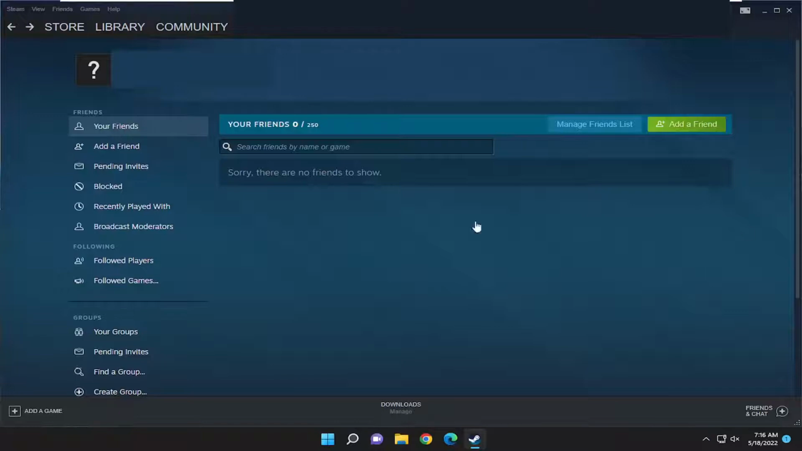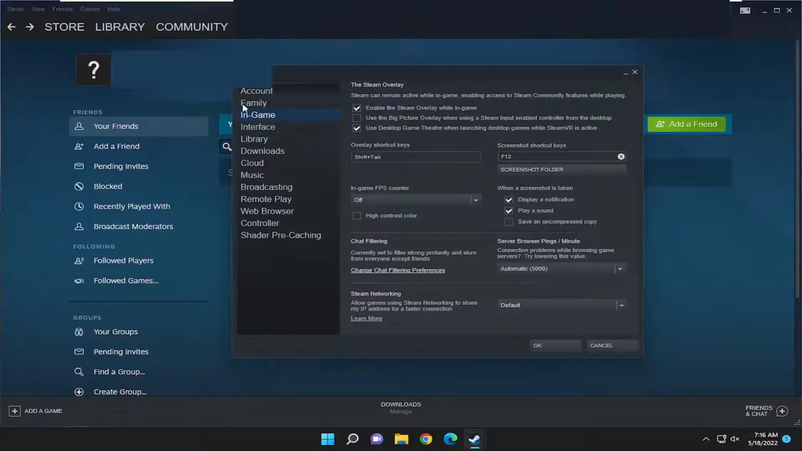So all you have to do is select the Steam tab up at the top left, and then go down and select Settings. Select In-Game on the left side here. And then on the right side where it says in-game FPS counter, click inside the drop down here.